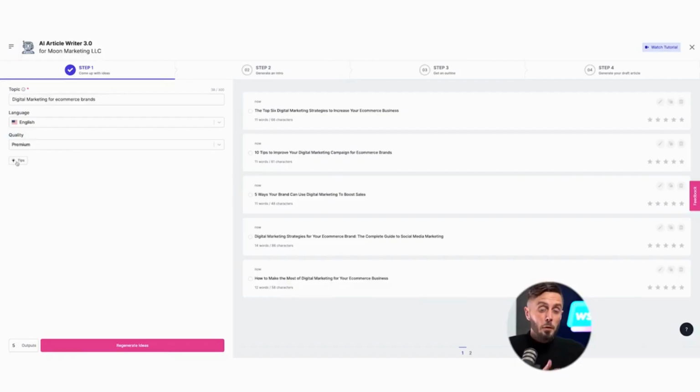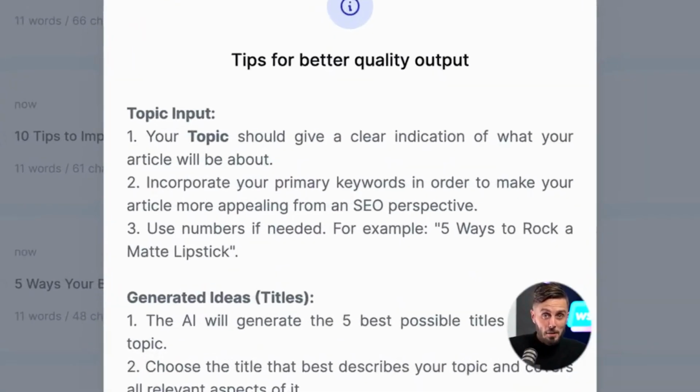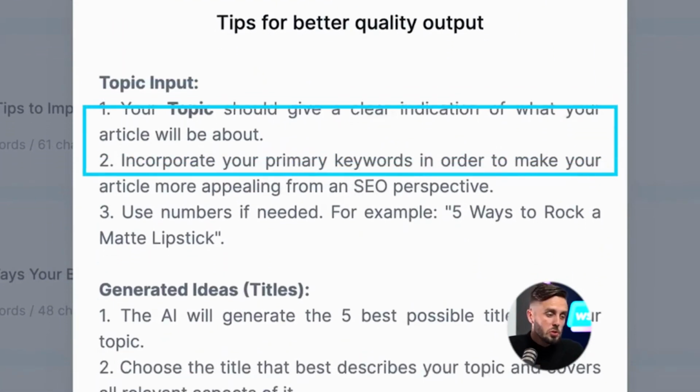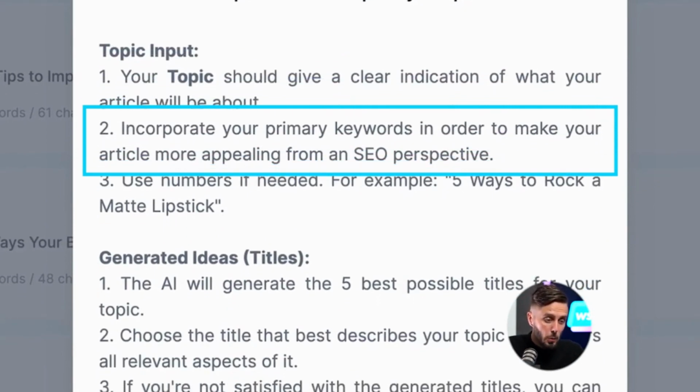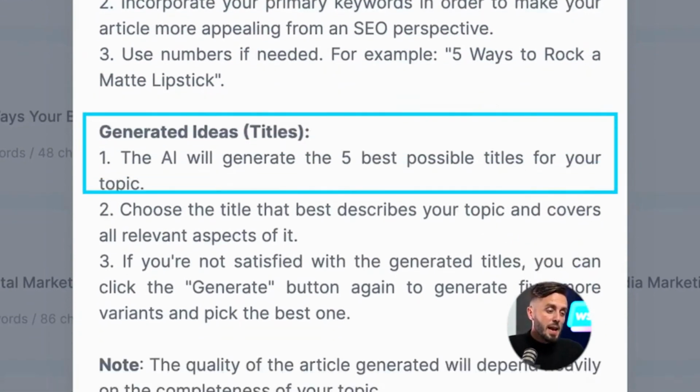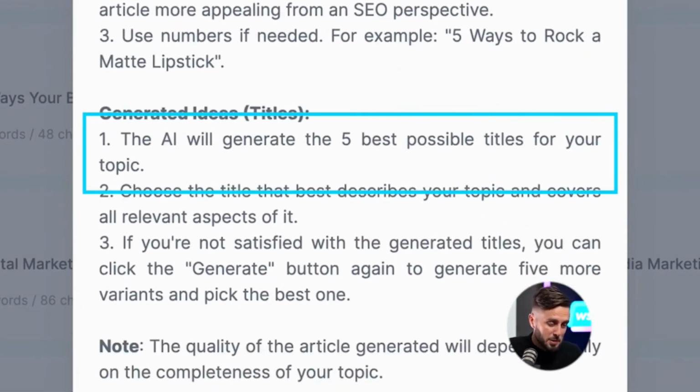Our top tips for providing inputs that will provide valuable content titles are: 1. Your topic should give a clear identification of what your article will be about. 2. Incorporate your primary keywords in order to make your article more appealing from an SEO perspective. And 3. Use numbers if needed. For example, 5 ways to rock a matte lipstick. If you follow these steps, AI will generate the best possible titles for your topic.